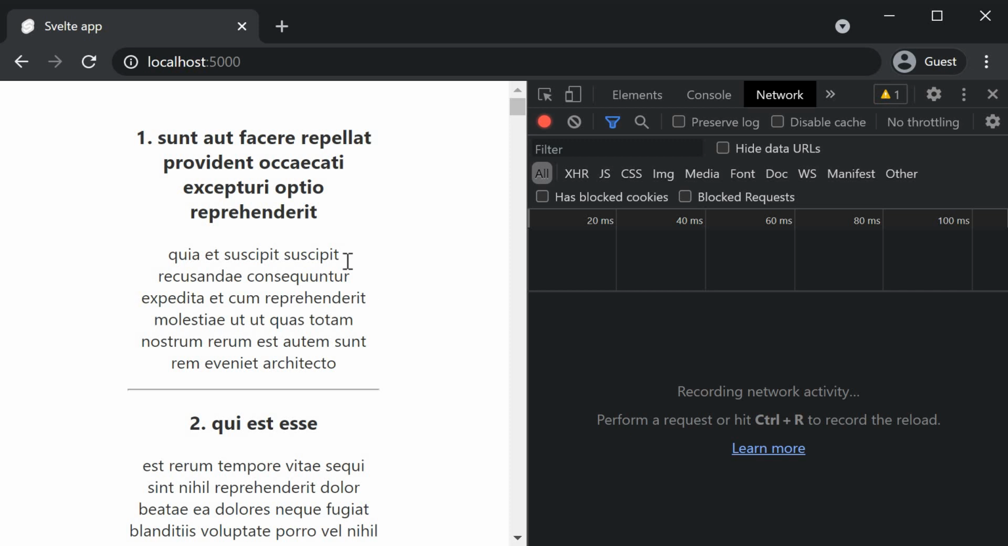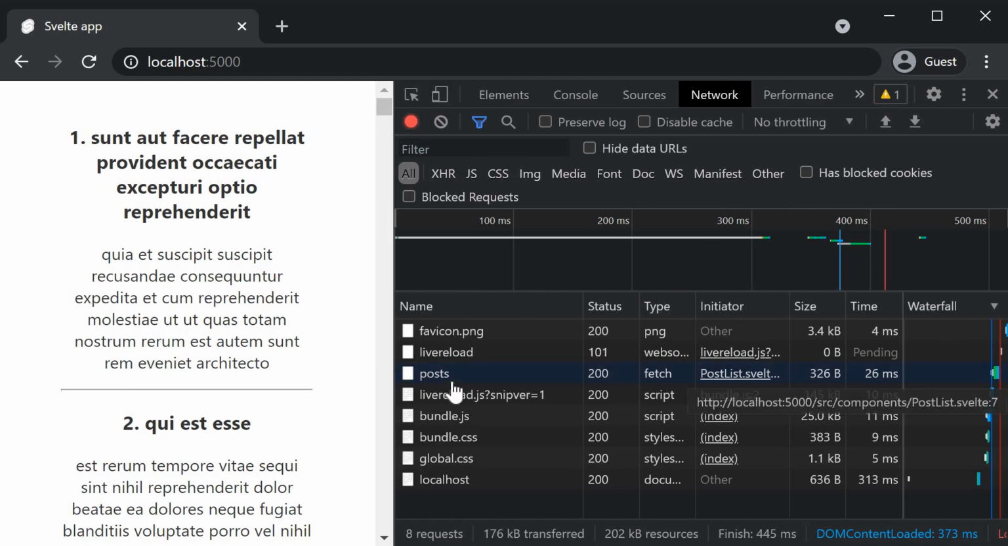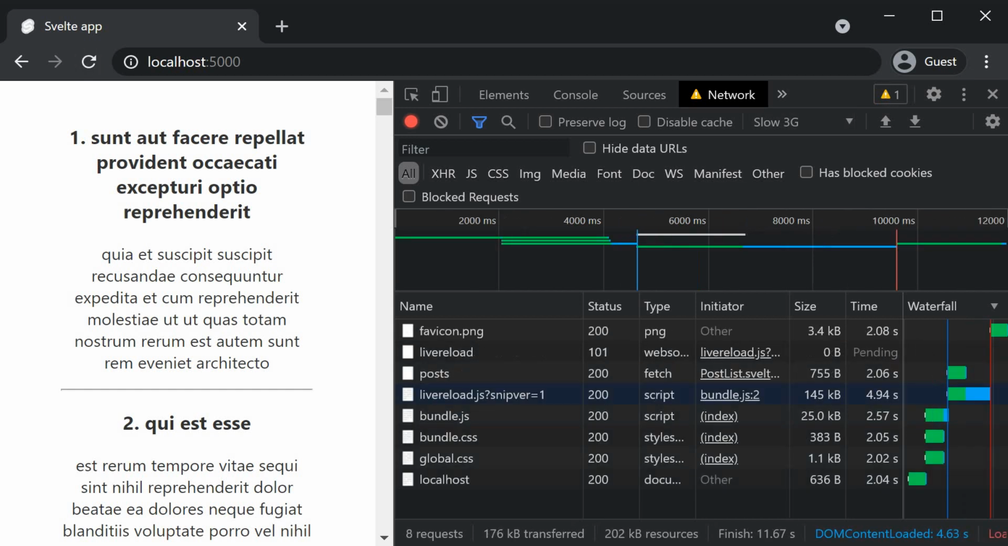To demo its usage, I have a Svelte app which loads data from an endpoint. Without any throttling, you can see that the API call to /posts takes 26 milliseconds. But if I change no throttling to slow 3G and refresh, you can see that it takes more than 2 seconds.